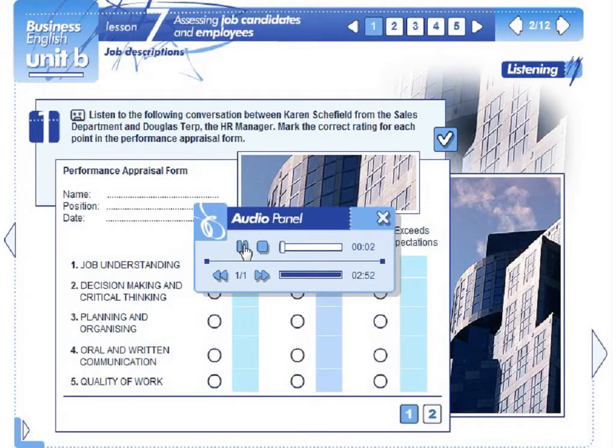Oh, and one more thing, Karen. Could you help me to fill in the performance appraisal form for that new intern, Judy Griffith?